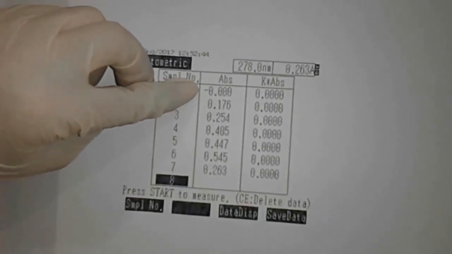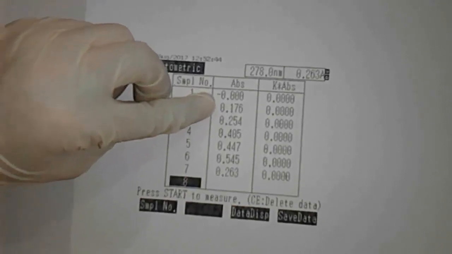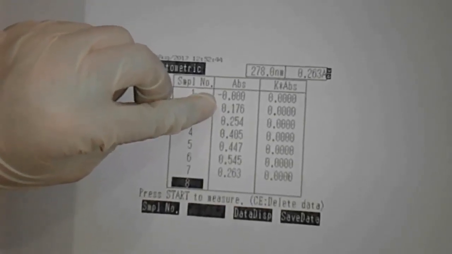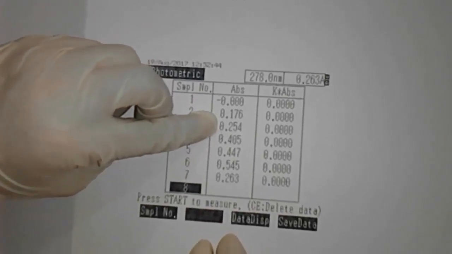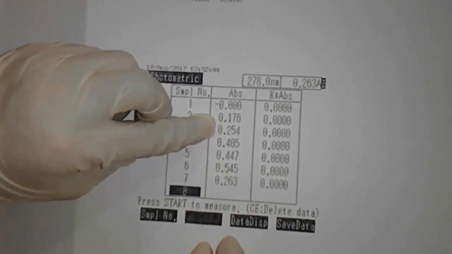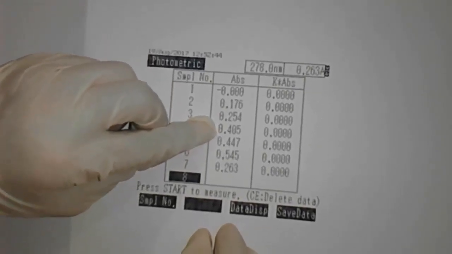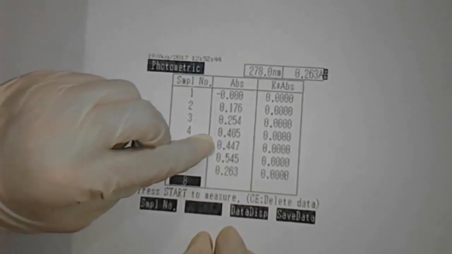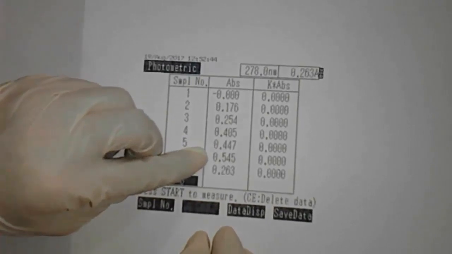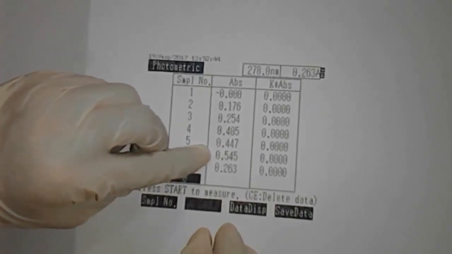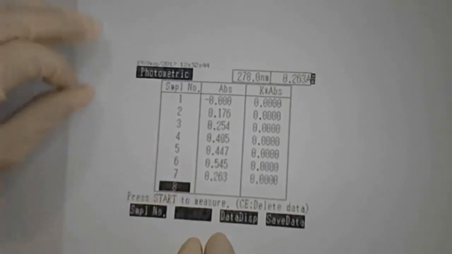Number 1 is absorbance for blank. Number 2, absorbance for 8 ppm standard of chloramphenicol. Number 3, absorbance for 12 ppm. Number 4, absorbance for 16 ppm. Number 5, absorbance for 20 ppm. Number 6, absorbance for 24 ppm. And the last is absorbance for the sample.